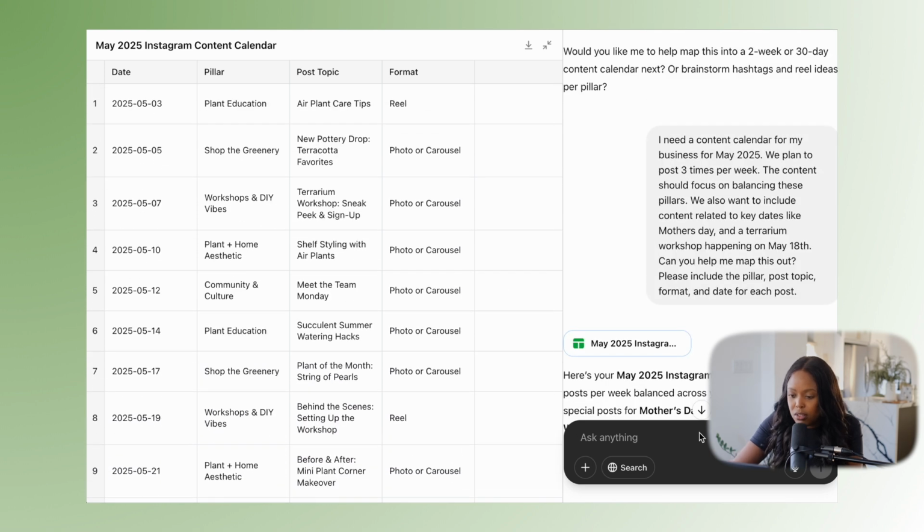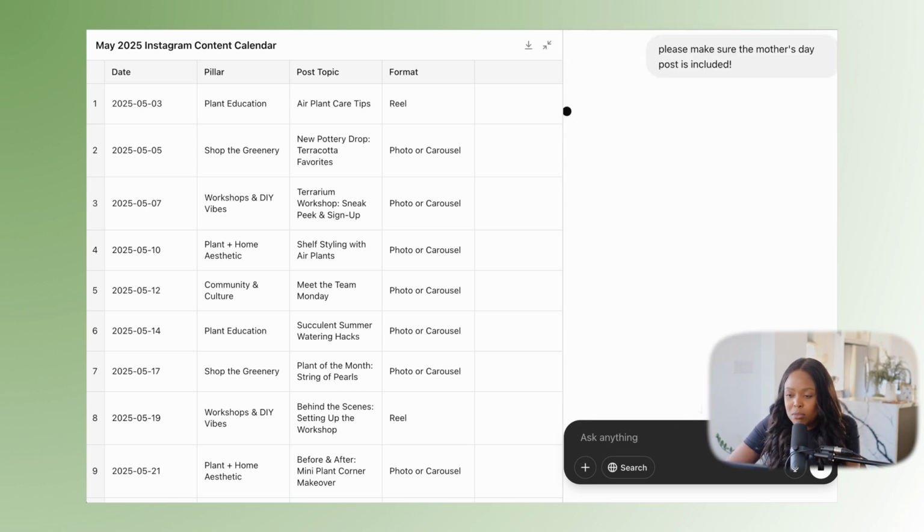I don't see a Mother's Day post here unless I'm looking too quickly. I don't think so. So please make sure the Mother's Day post is included and a promo slot for the workshop. Oh, wait, it does have the workshop in there. Fine. Does it have the Mother's Day in there? I don't feel like it is. So I'm just going to say, please make sure the Mother's Day post is included.